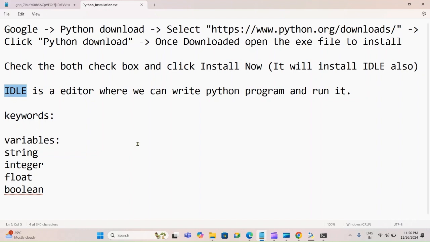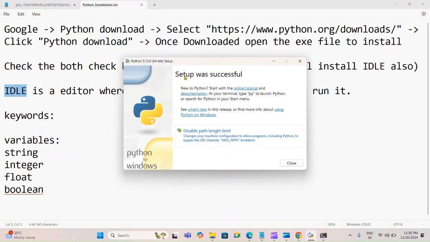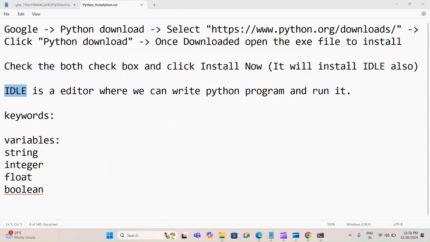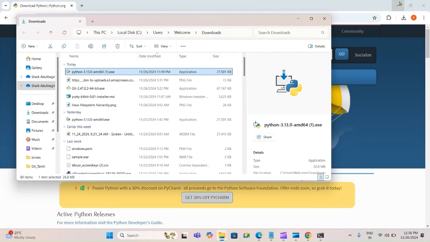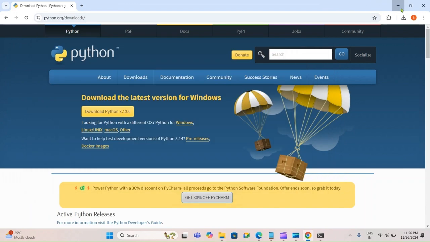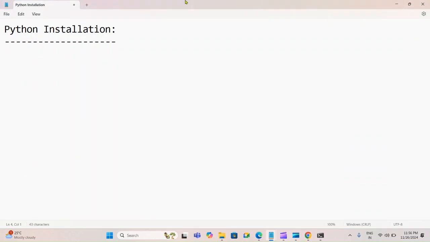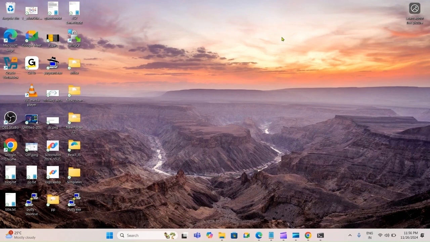So I installed it on the Windows machine right now. Let's see how much it has done. Setup was successful, it is showing. So I'm just closing it. Now, as I already told, there is IDLE. So we have installed it on the Windows machine.